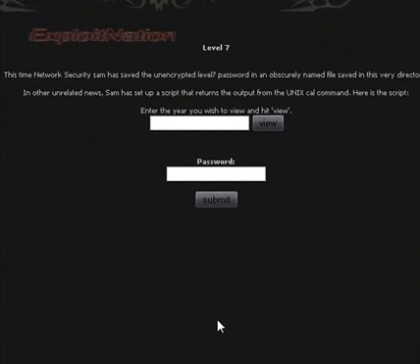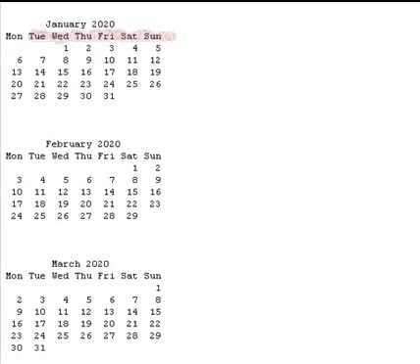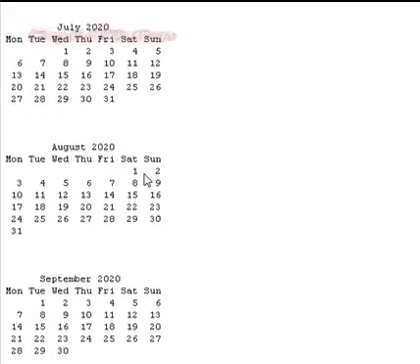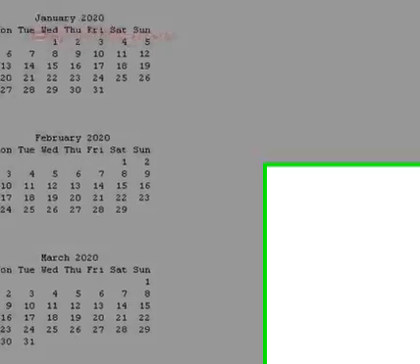Either works. This time, Network Security Sam has saved the unencrypted level 7 password in an obscurely named file saved in this very directory. In other unrelated news, Sam has set up a script that returns the output from the Unix cal command. Here is the script. Enter the year you wish to view and hit View. Okay, let's go 2020. Okay, over here it shows us all the months and all the days for the year 2020.